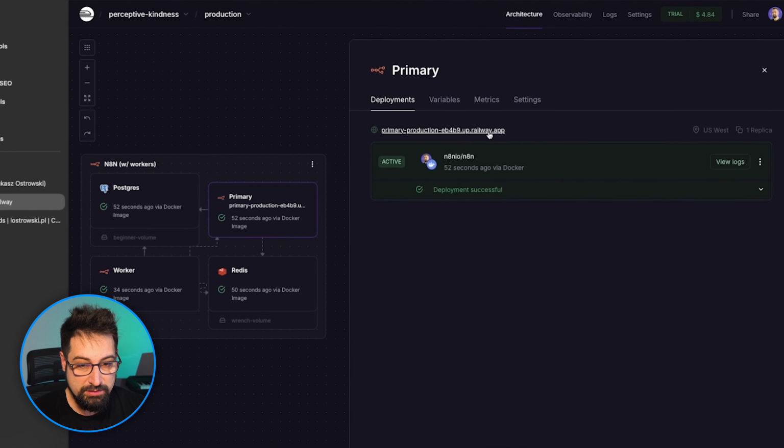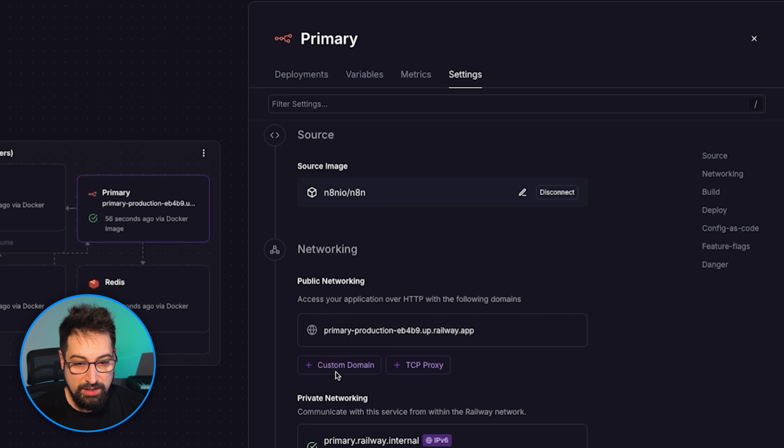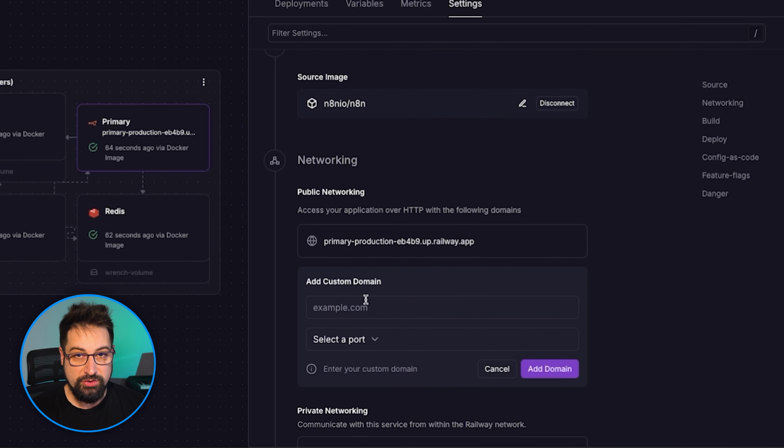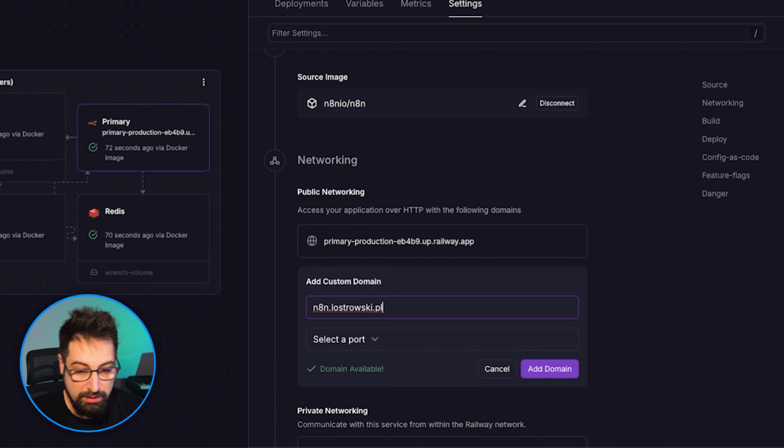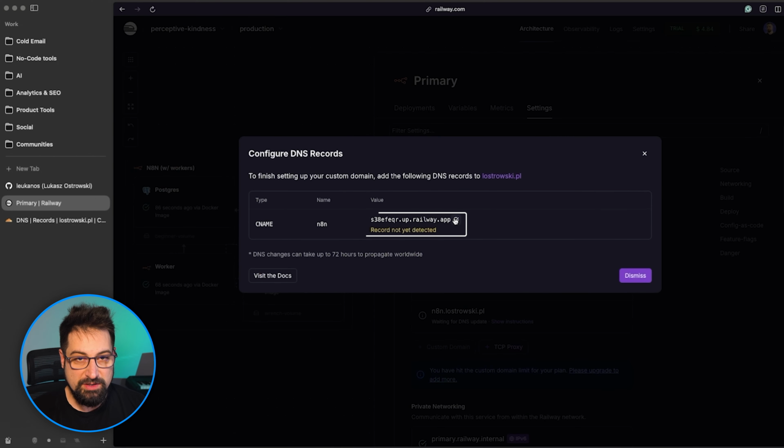Finally, let's set up our own custom DNS. It's optional and you can continue without it. Select Primary and go to Settings. Click on Add Custom Domain and enter your full domain. In my case, it will be n8n.ostrowski.pl. Click Add Domain, copy the provided value and go to your DNS config.